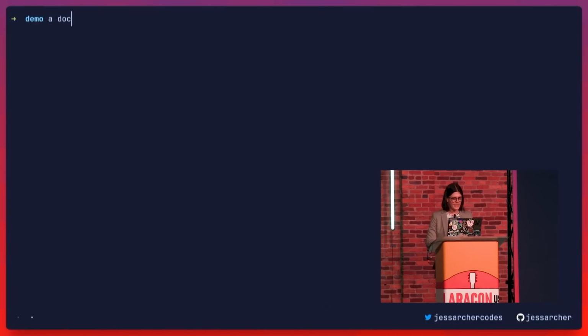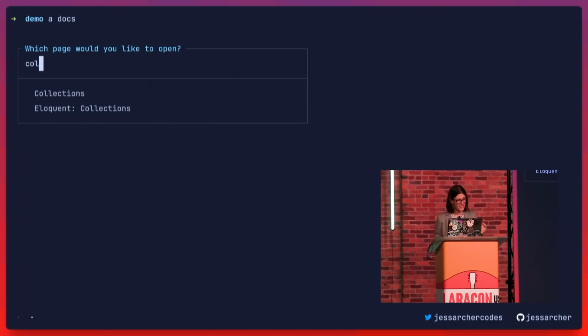One last one is the docs command, so php artisan docs. This is one that Tim McDonald created. This allows you to jump to the Laravel docs. And we're using the suggest component for this one. The great thing I like about that is I can make it so that when I type COL for collections, it gives us the main collections page, but it also matches the Eloquent collections page.